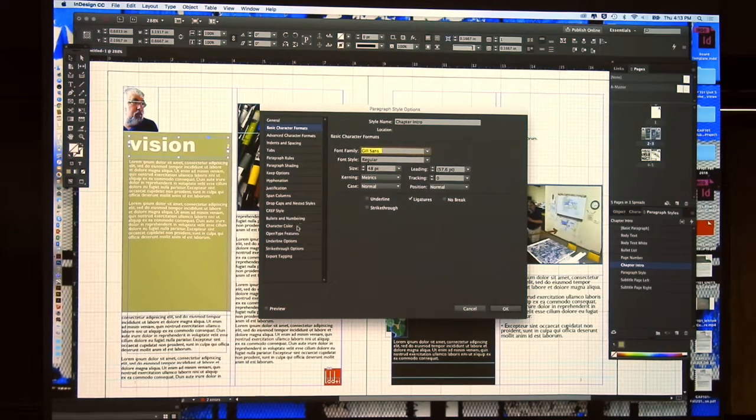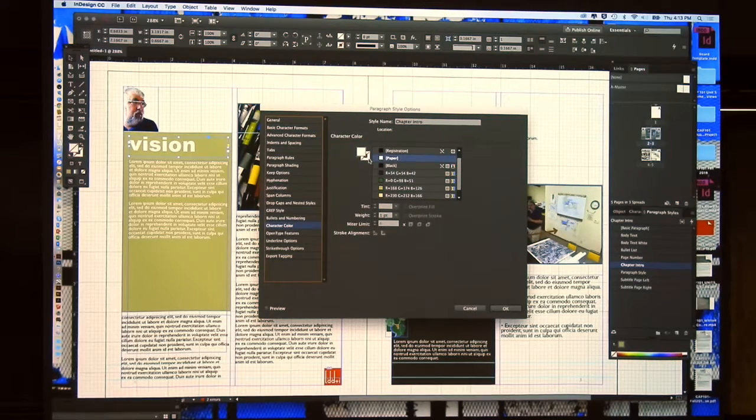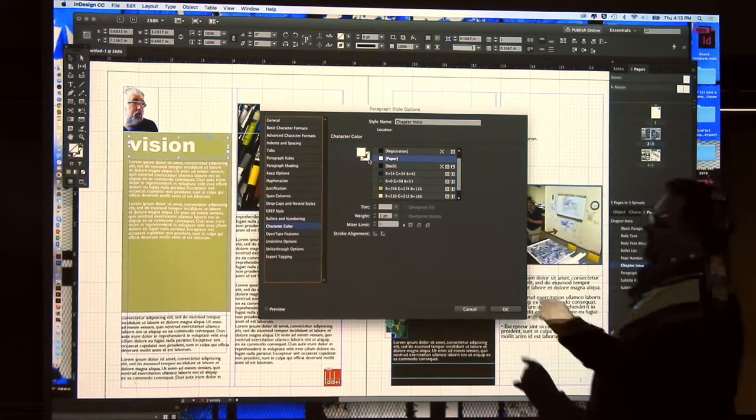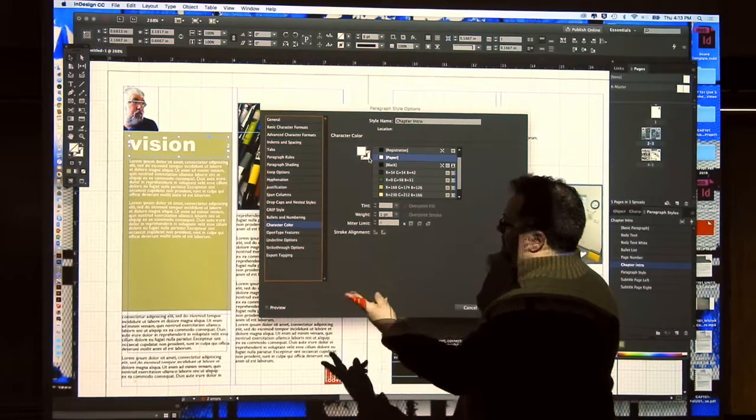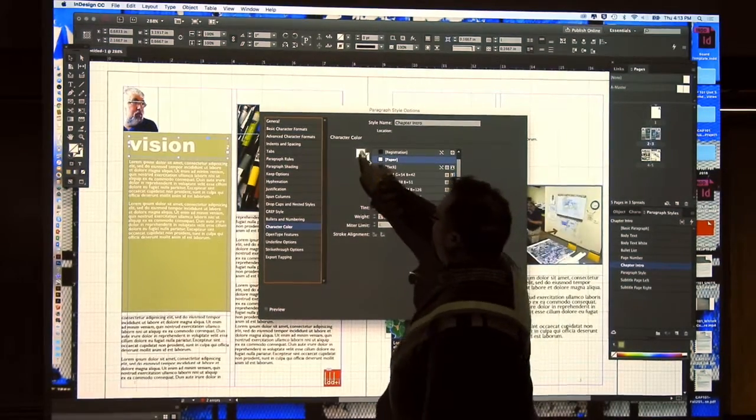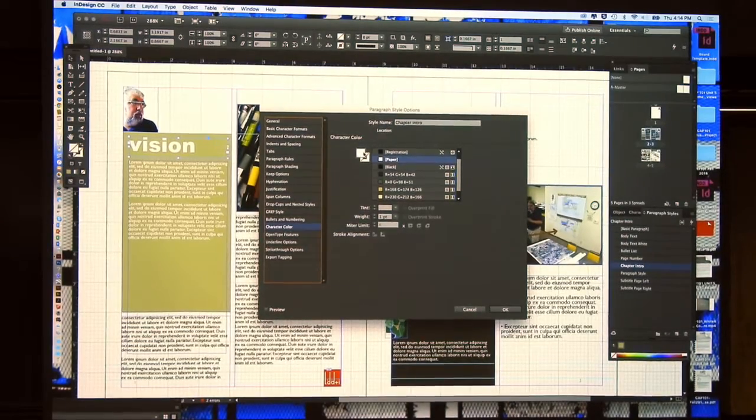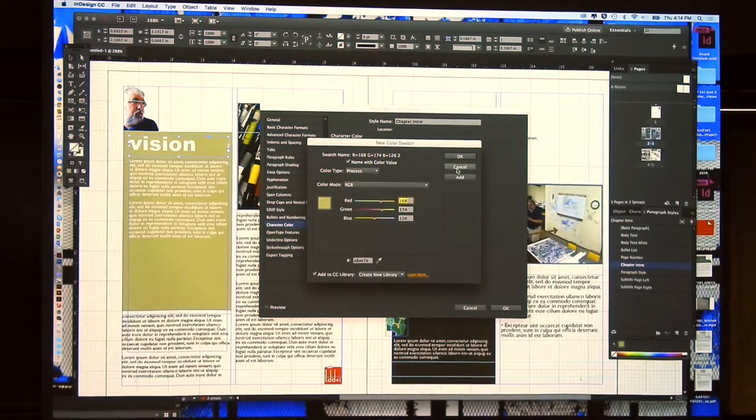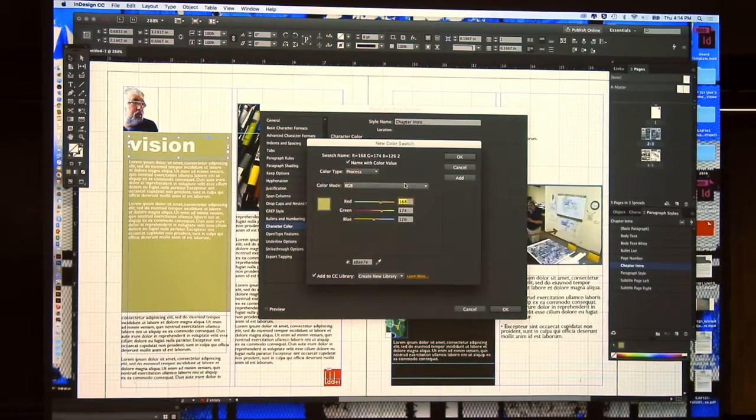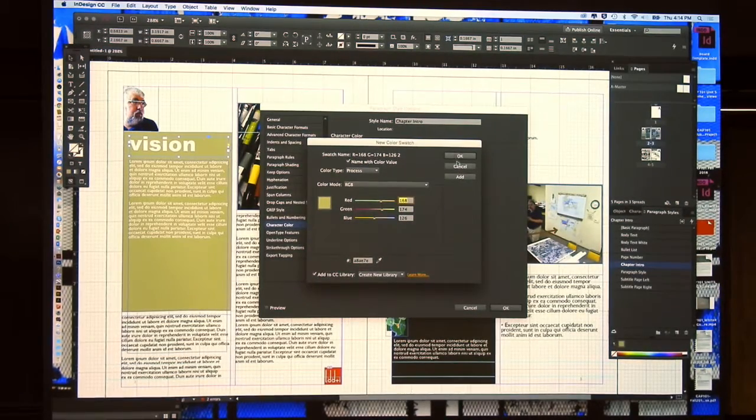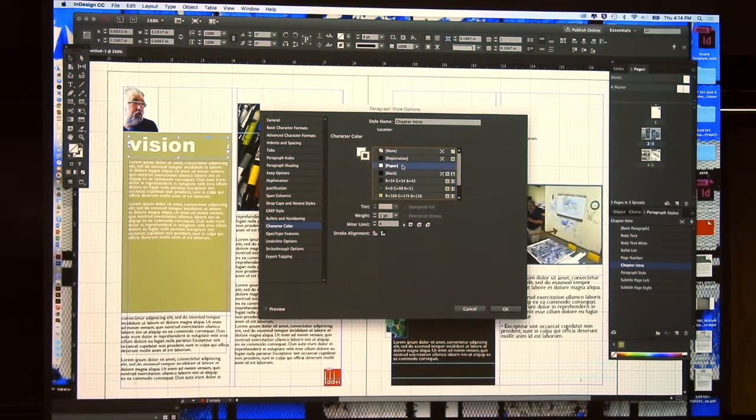48. Character color. We can tell text to have fill and stroke, both. Right now it has no stroke, it has white fill. Sometimes it's fun to turn off the fill and just have a stroke. Have a stroke. Perfect.